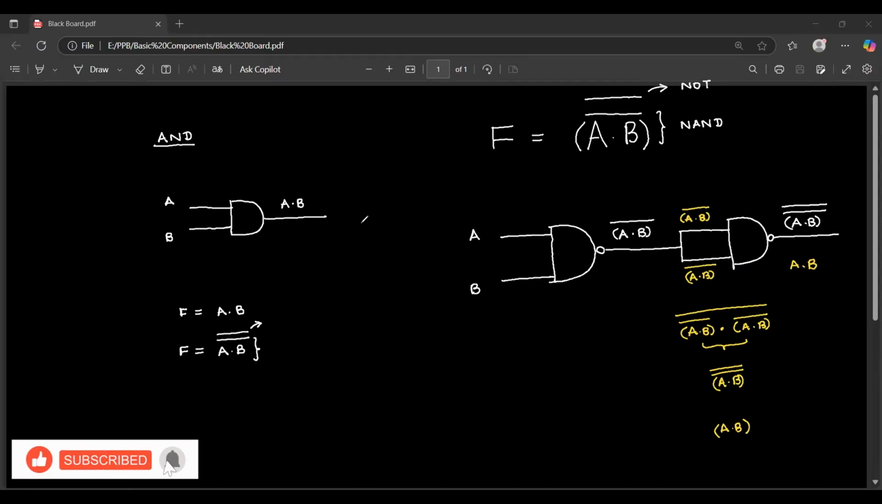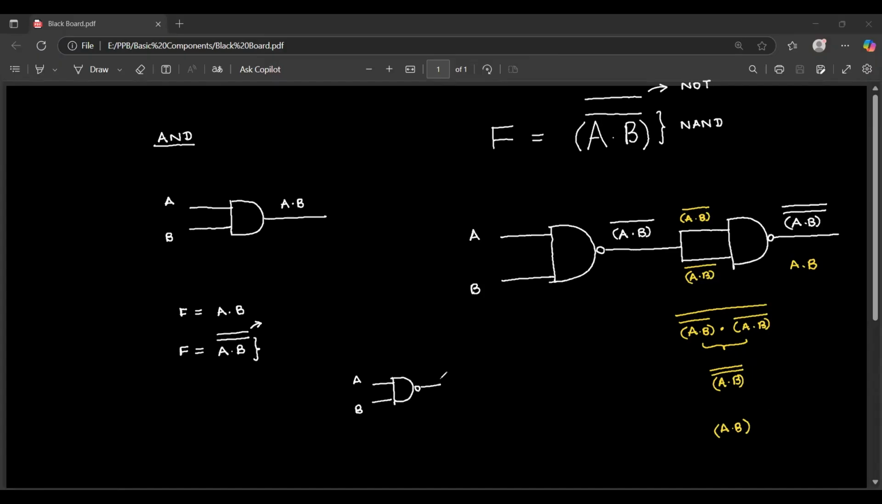Okay, so this is how you have to create an AND gate. Very simple. You just pass the signal through a NAND gate, and then it is passed through a NOT gate that is created by using a NAND gate. That's it. For an AND gate, you need two NAND gates. Now we will talk about OR gates.